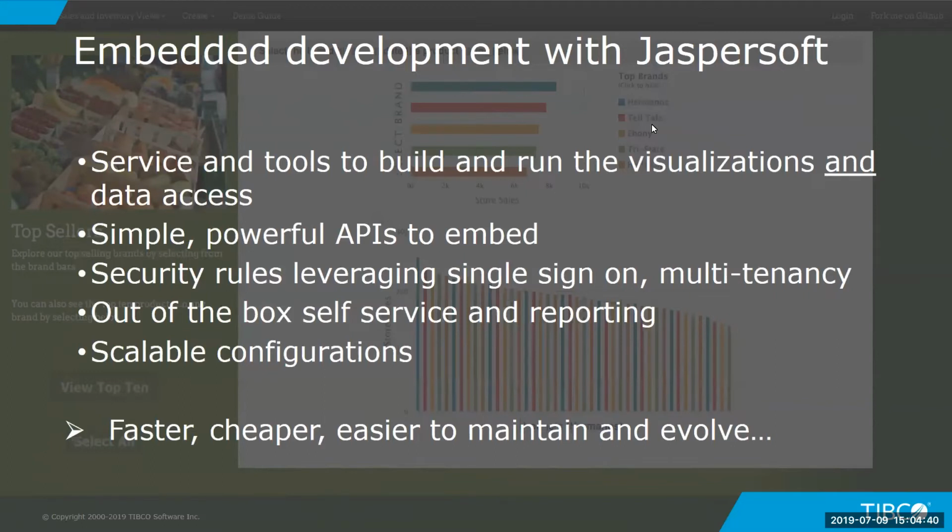So the end result is, compared to delivering an application with embedded analytics and services out of Jaspersoft, we find, and why people are buying us, faster, cheaper, easier to maintain and evolve. You're not writing a bunch of things that then need to be maintained, and you can basically allow things to evolve over time, which is what applications do.